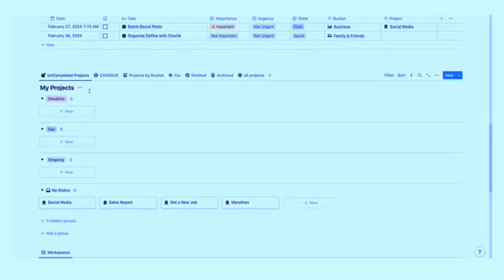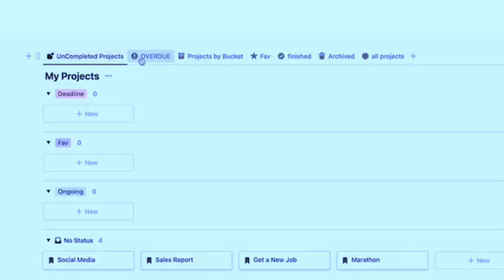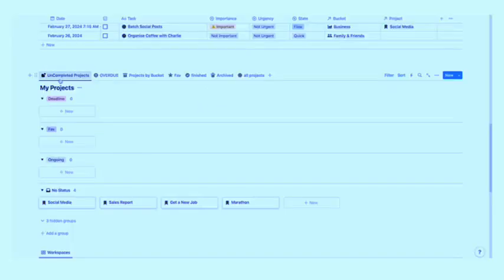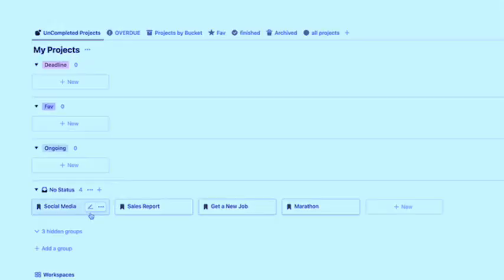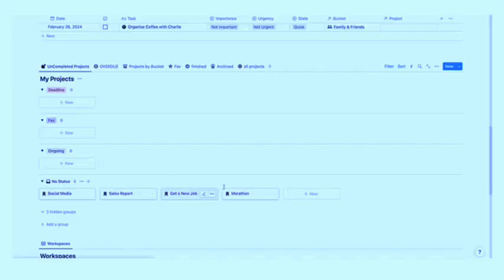Now, your projects is separated into the incomplete projects, overdue projects, projects by bucket, favorite projects, finished projects, archive projects, and then lastly a tab with all of your projects. Now, most likely you'll be working in the uncompleted projects tab. This is separated by deadline, favorite, ongoing, and then lastly the no status ones. So as you can see, social media, sales report, get a new job, and marathon that we created before, they do not have statuses yet.